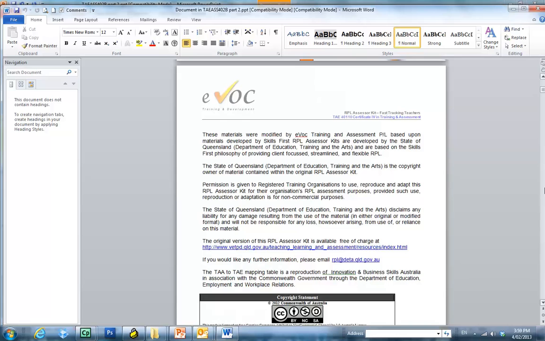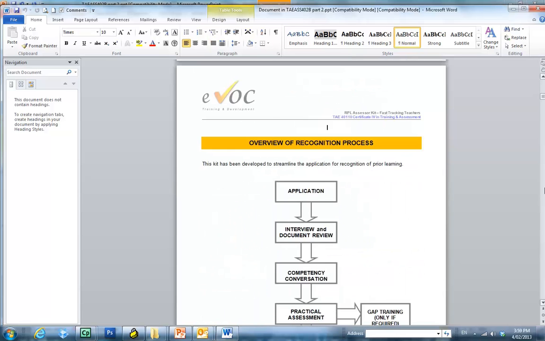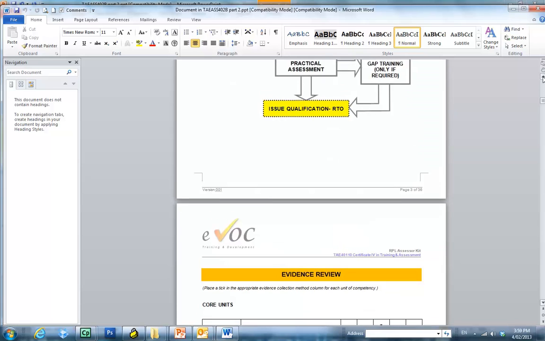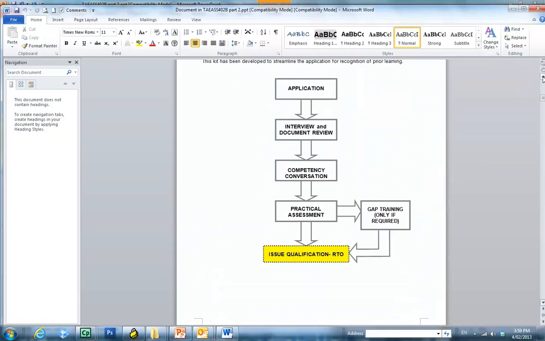And there's just some preamble information there about copyright. Page 3 gives you an idea of the RPL process, and this is what you can actually talk about with your candidate. So the candidate makes the application, there is an interview where all of the documents are provided to the assessor. The assessor will take that away and have a look at that, look for any gaps or any areas where they need to make further judgments or deeper judgments about competency.